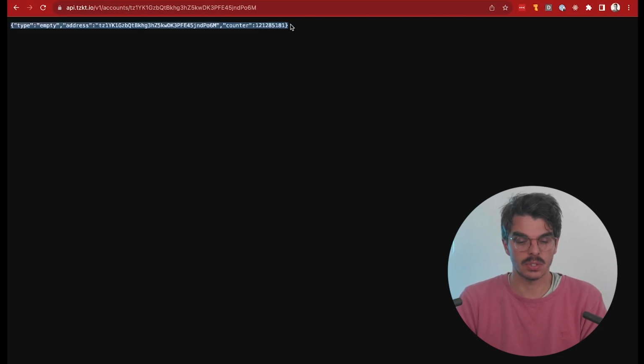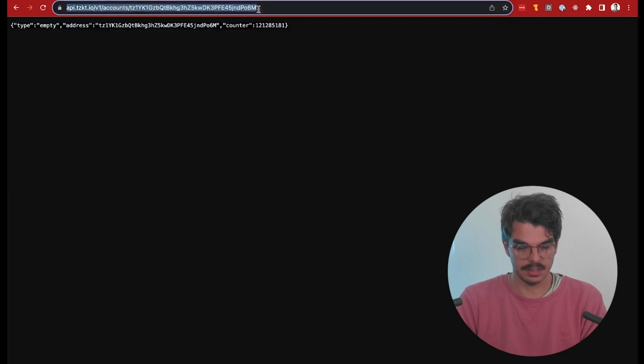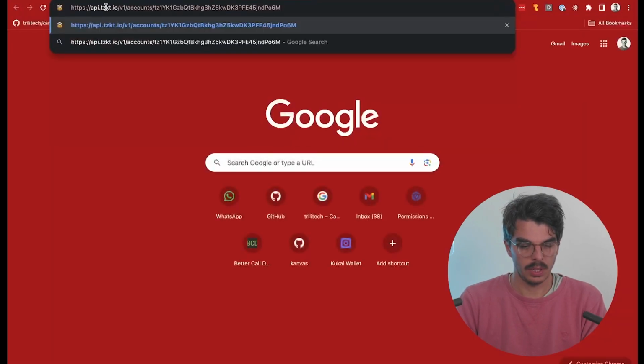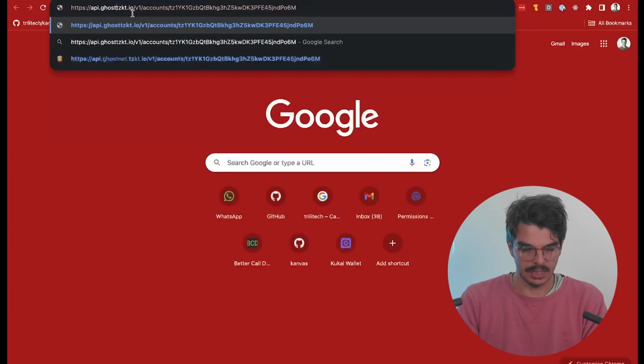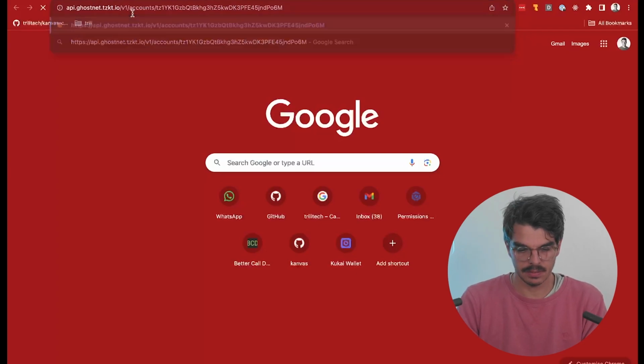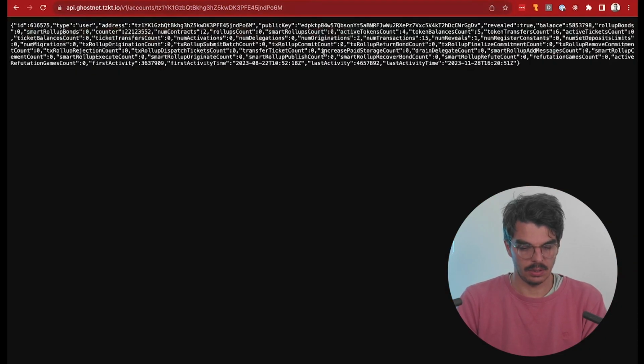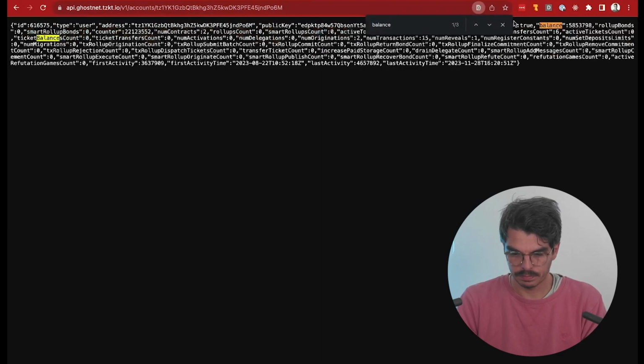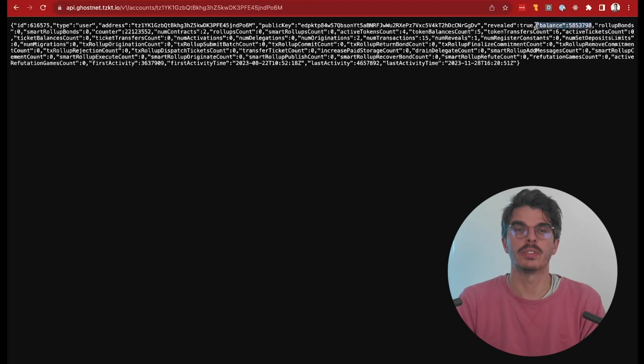So if I copy and paste this API call and add GhostNet in here, which will mean that it gets the data for this account on GhostNet as opposed to mainnet, then there's a lot more information. And actually, if I search for balance, you'll see here that I have a load of Tez on this account.